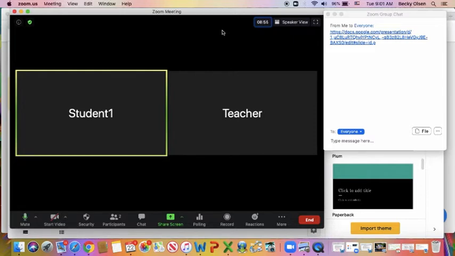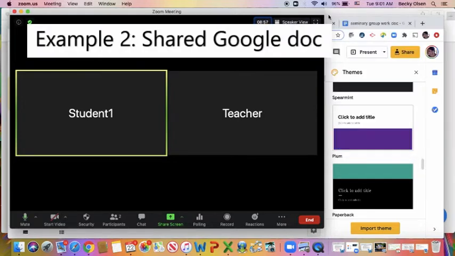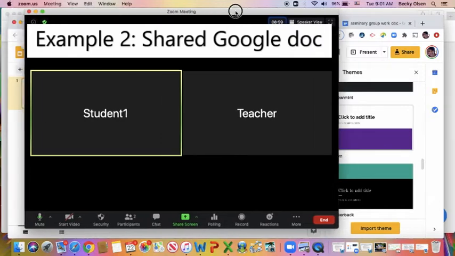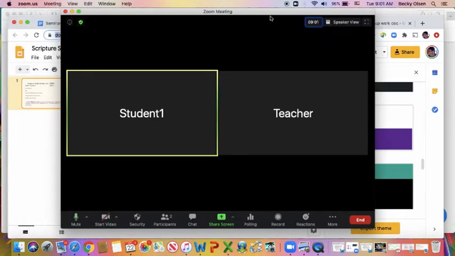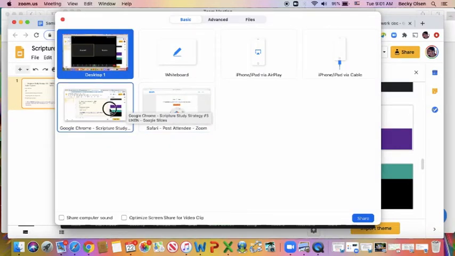Okay, now the second option for sharing or for sending them to breakout rooms is using a shared Google Doc. Now, this one, they wouldn't be using their study notebooks because they're using and editing that shared Google Doc. So let me show you an example of that. So let me share my screen with you again.